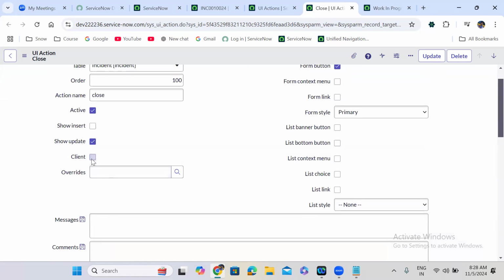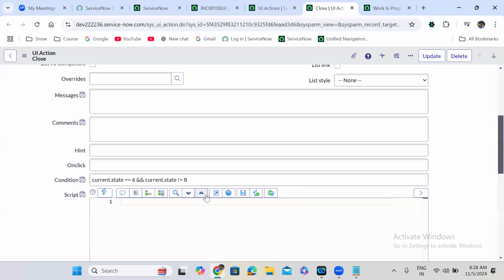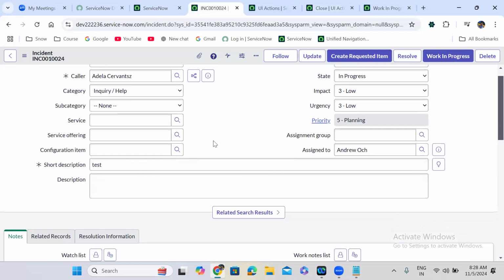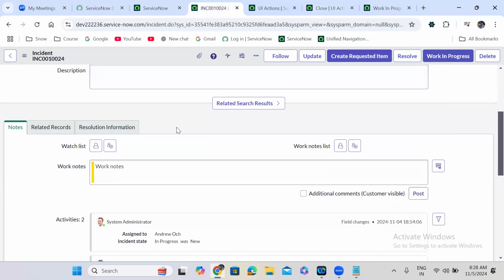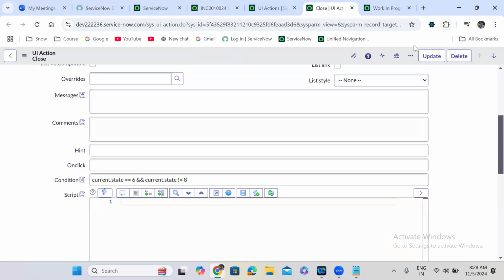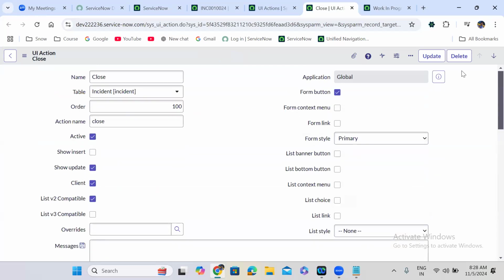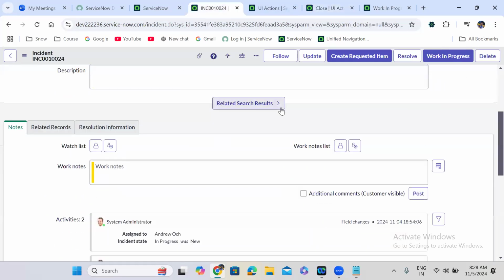Well, I am making this a client side UX. So when I click on the close UI action, where is this close UI action? It is active. But here on the form, where is this close?